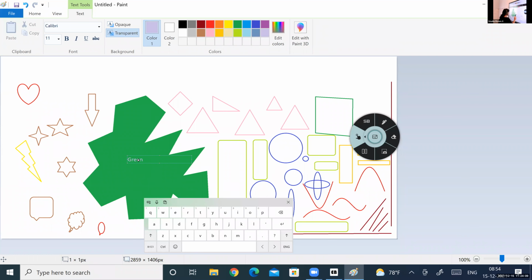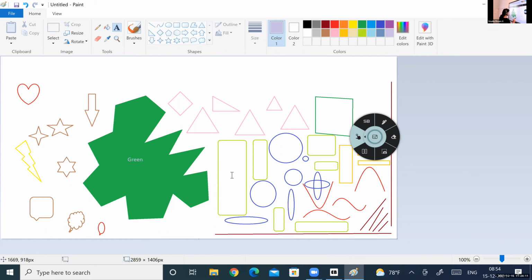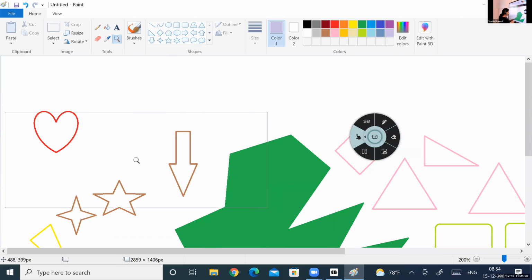I have typed green here. See, once you are done, click on any area in the drawing area, then that's fixed. Now, if you want to see this bigger, which tool will you use? Magnifier tool. Very good. I select the magnifier tool and then I click on this area where green is written.